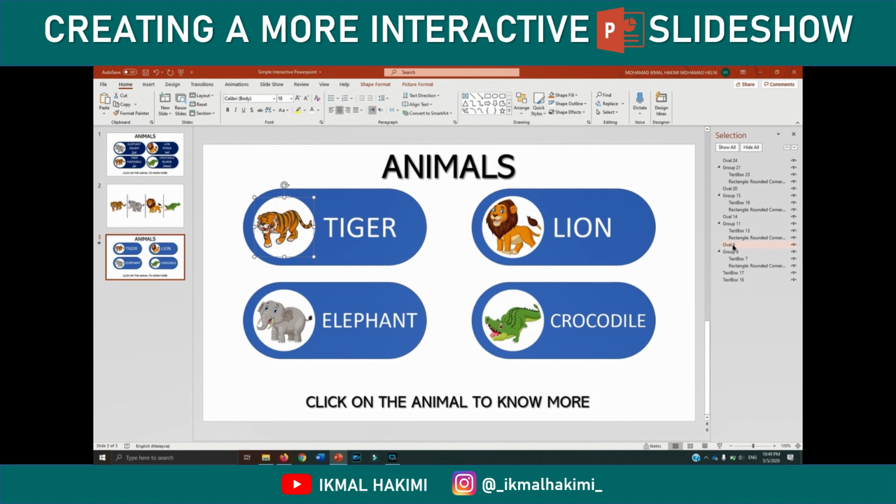To make our work easier, we can rename this thing as 1 and this one as 1A, lion as 2, the description 2A, elephant is 3, the description is 3A, crocodile is 4, and the description will be 4A. Okay, after that you can simply close this selection pane.